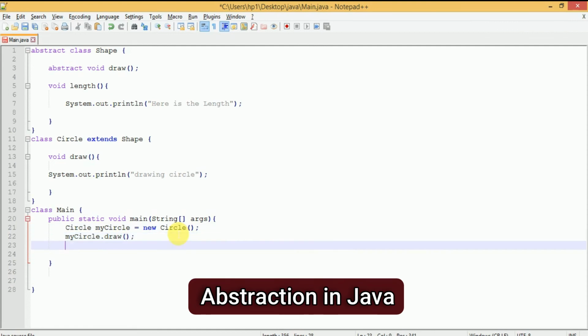and the next method, which is coming from the abstract class Shape, myCircle.length. We are calling this method here through the object of the Circle class because we inherited the abstract class Shape in the Circle class.